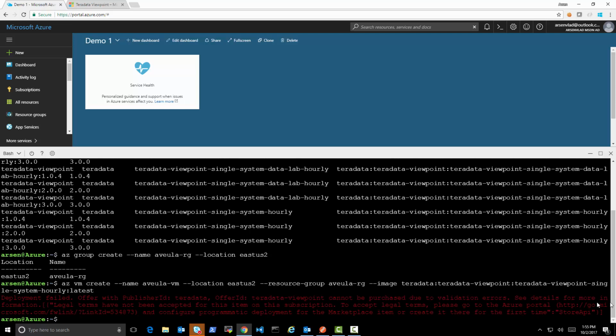So let's see what this error is saying. The error came back very quickly and it told us, hey, I couldn't deploy. The legal terms have not been accepted for this item, for this subscription. To accept the legal terms, please go to the Azure portal and configure programmatic deployment for the marketplace item or create it there for the first time. That's all great. And let's see how we would enable the programmatic deployment for this image.